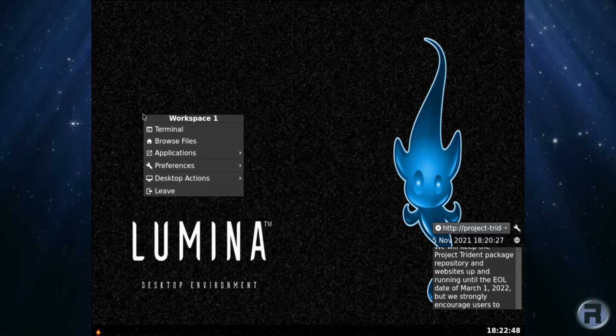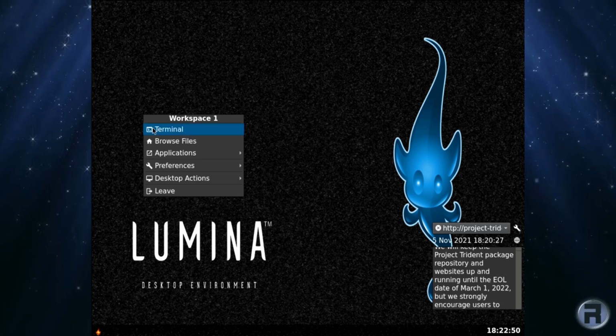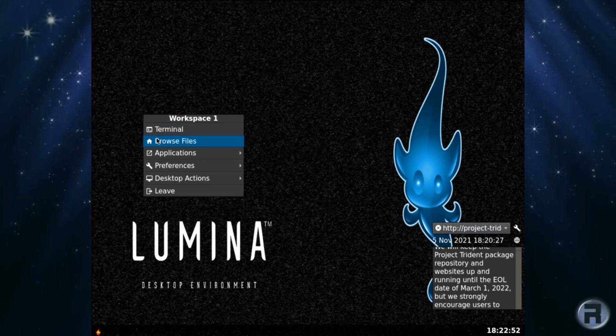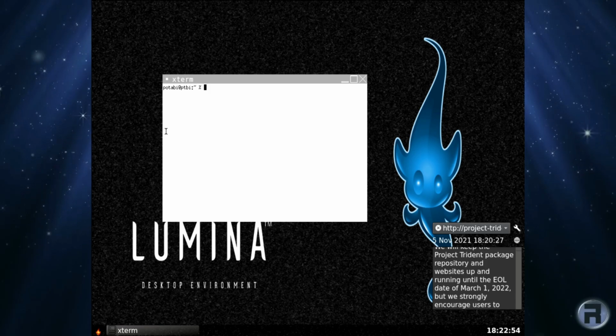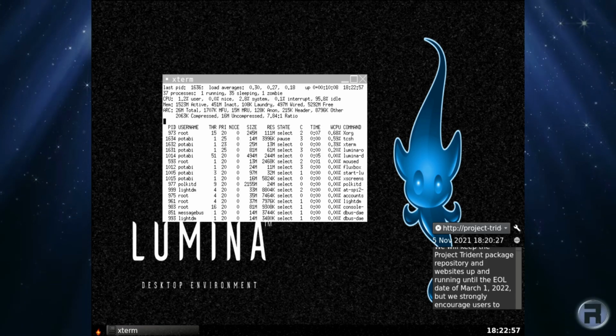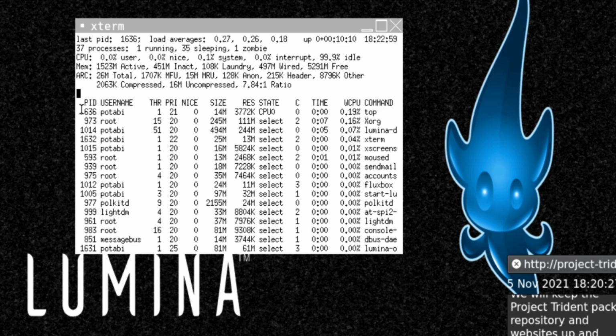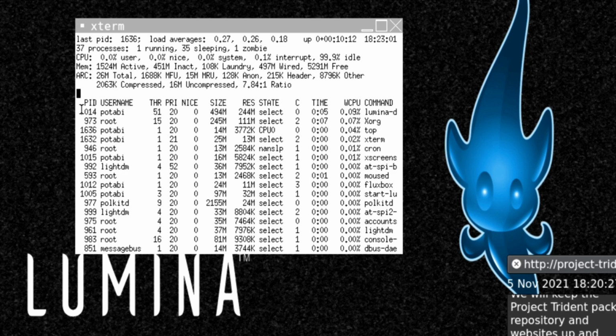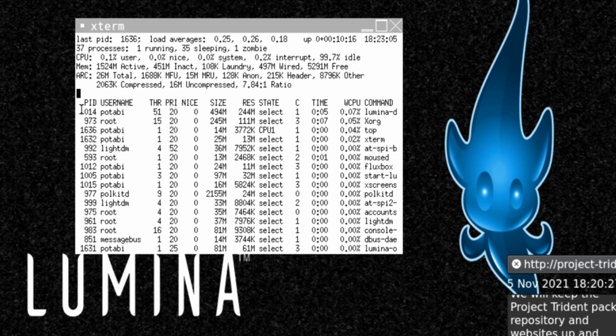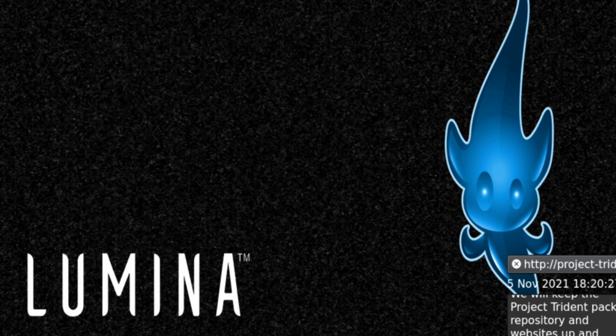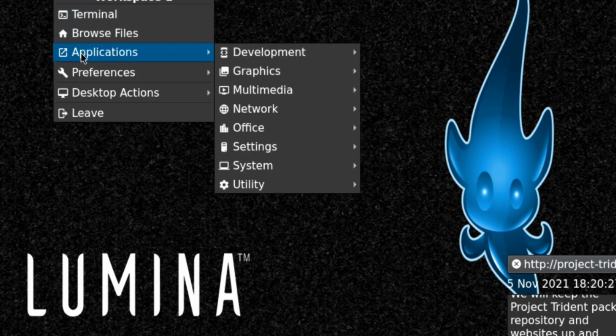So yes, right clicking gives you the menu, and you can access the same things as the main menu down at the bottom, just in case you can't be bothered going all the way down to the bottom. You've got top, so let's have a look at how much memory. Okay, that's not too bad. You have to bear in mind it is RAM-based at the moment, this session. The amount of RAM used will be considerably lower once we install it. And then we've got some applications. You've got network, office, settings, etc.